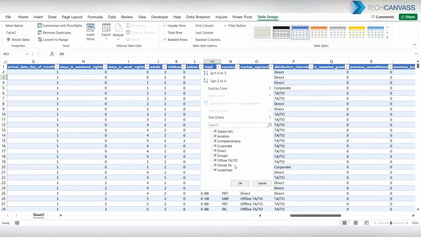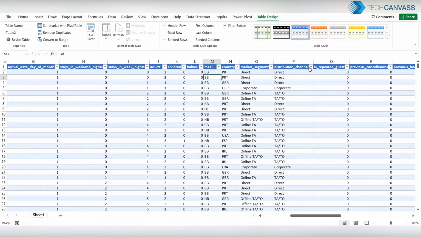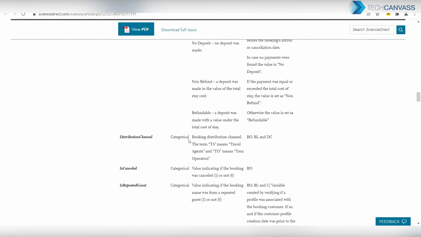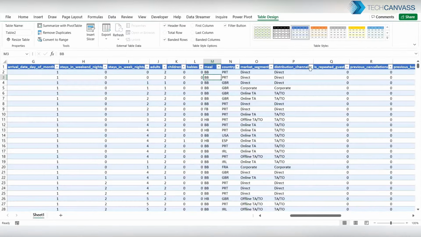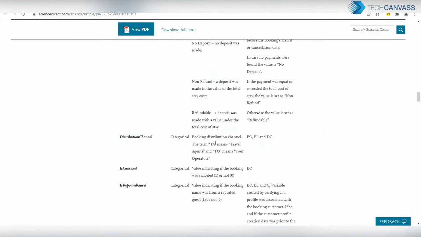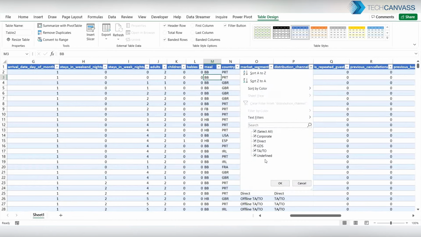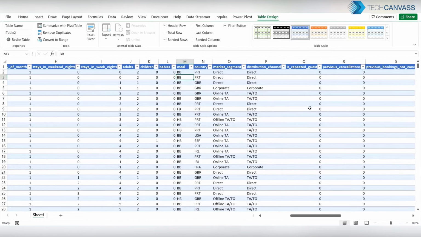Okay, there is this undefined here, but we leave it as it is right now because we don't know what to replace it with. Maybe undefined is that no market segment was assigned. Similar is the case for distribution channel. Let's check what that is. So this is the booking distribution channel. TA means travel agents and same TO means tour operators. Okay, so how was the booking made? What was the channel? So same undefined, we'll leave it as it is right now.